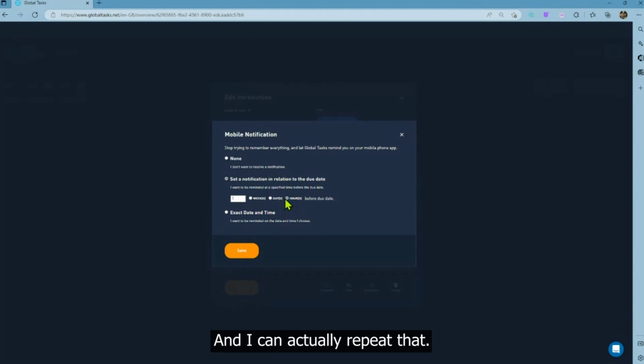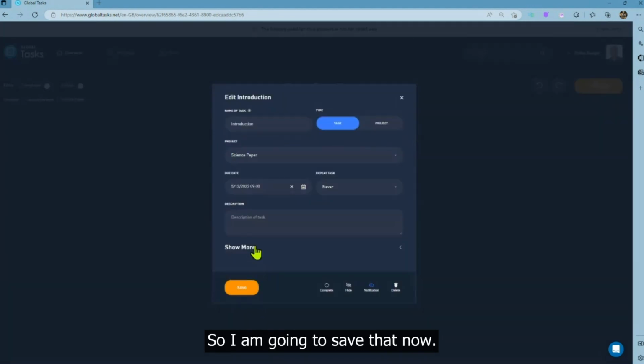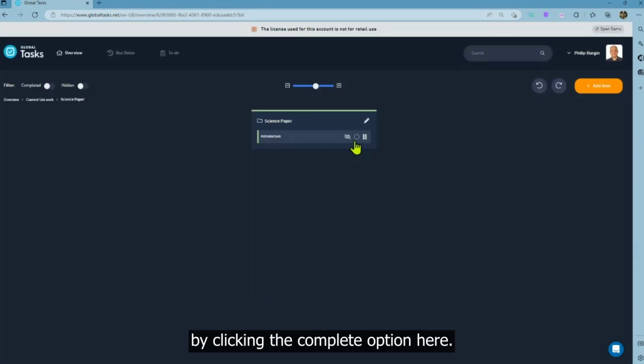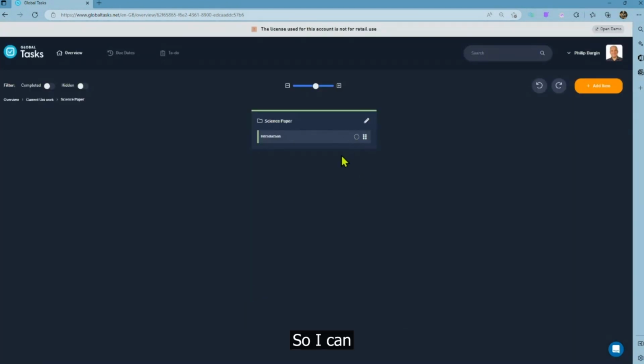And I can actually repeat that. So if I'm going to save that now, I can repeat that daily. So basically now it annoys me until I complete that task. And I can complete that task by clicking the complete option here. So I can then add my main body, I can then add my conclusion, and I can then set a week apart so I can stagger my science paper over the week.